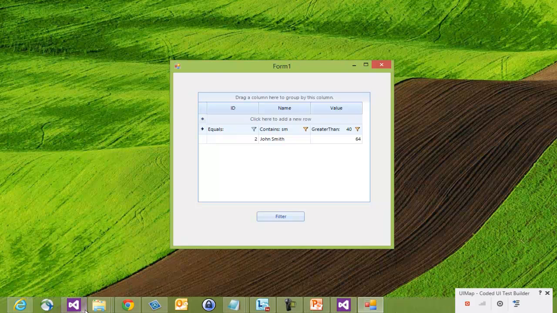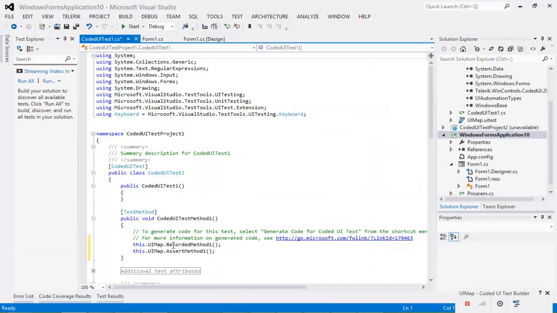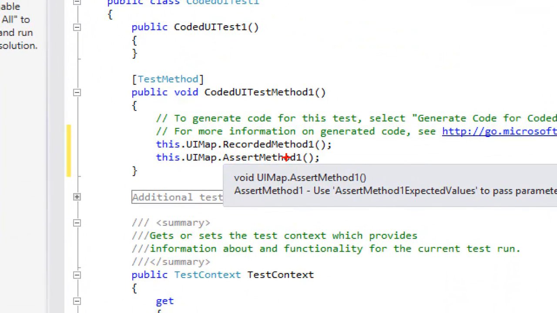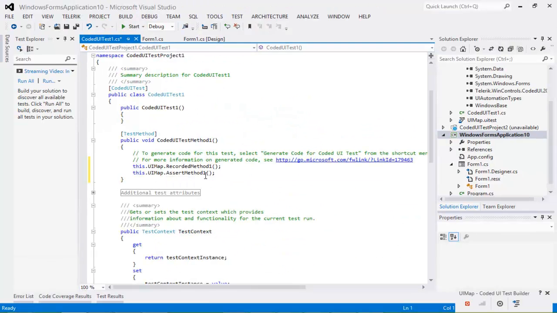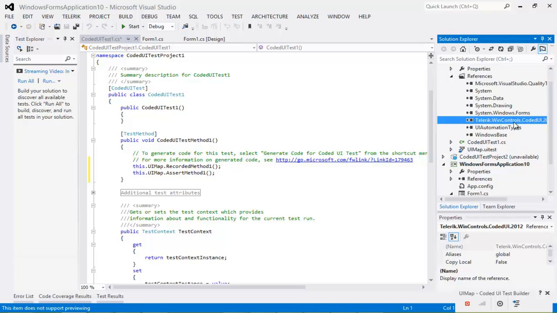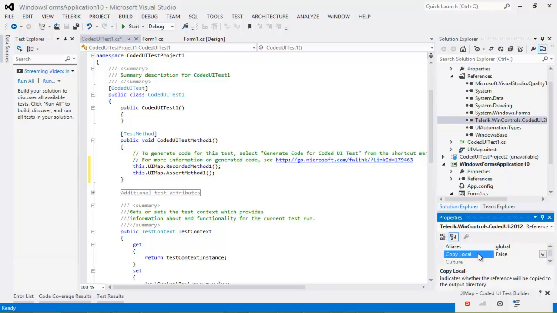So now that that's taken place, I can switch back over to Visual Studio, and if we scroll up just a tad bit here, you can see both the recorded method 1 and the assert method 1 have automatically been added for us. So before we try this, I'm just going to scroll up to telerik.wincontrols.codedui.2012, and I'm going to set copy local to true. Sometimes it doesn't copy over properly to the output directory, so I'm just going to make sure that it copies them. So I'm just going to switch this from false to true.